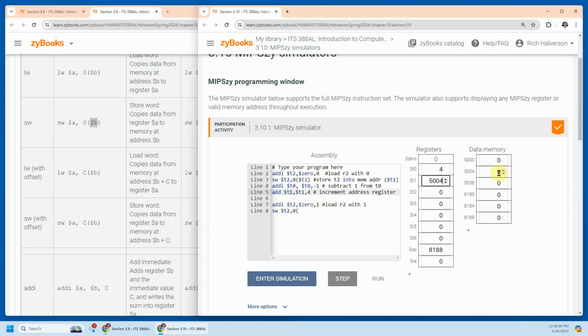Then we're going to go ahead and put a 1 here. This is pointing to this. This is pointing to this. So we're going to load a 1 into T0. So this is going to be a 1. And then we're going to store that value into the memory location whose address is in T1. Okay, so it's just like this. And so that's going to store this into here.